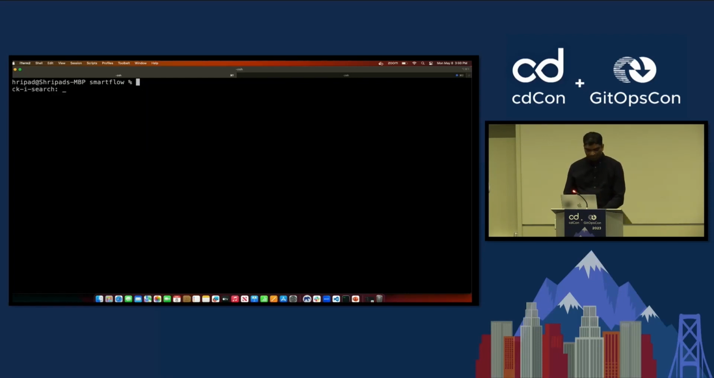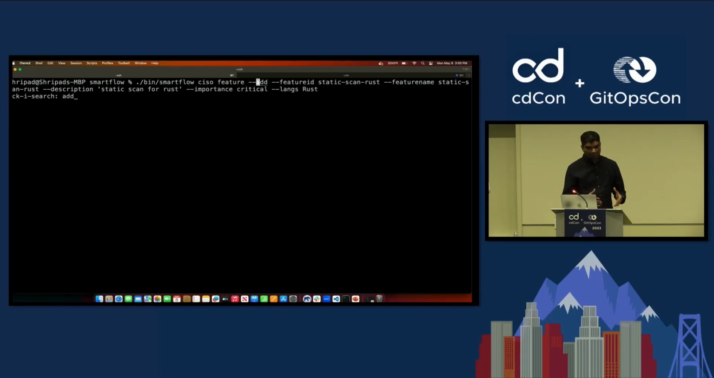So now, as a CISO, I can say, okay, I need to add some security controls. I'm going to add a security control that all the Rust code should be statically scanned, and it is critical. It has to be done, right? I add this.